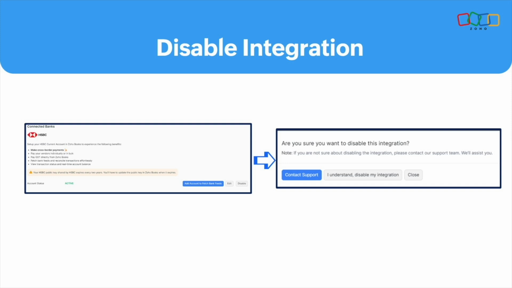So disabling of bank accounts is quite simple. You will have to go to your settings, click vendor payments, and you can see the disable button for each of the bank accounts that are integrated. All you have to click is disable and then you can click I understand, disable my integration, and the bank account will be disintegrated. The disabling process is also quite similar for the other bank accounts which we have discussed earlier.